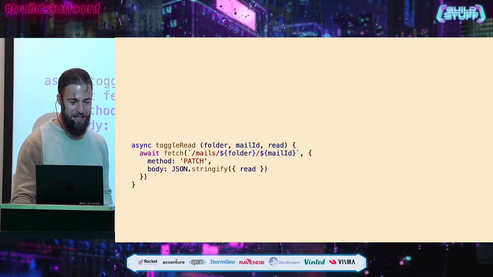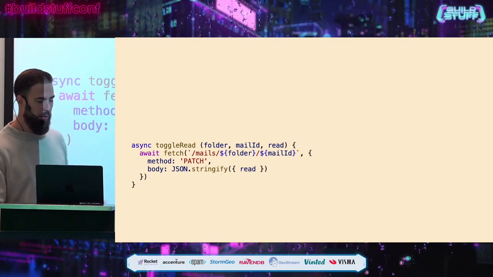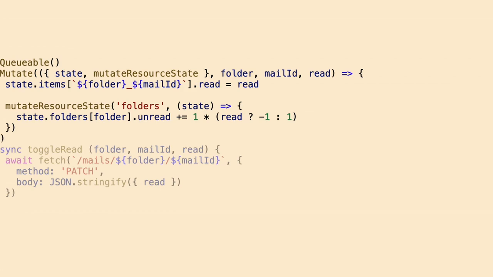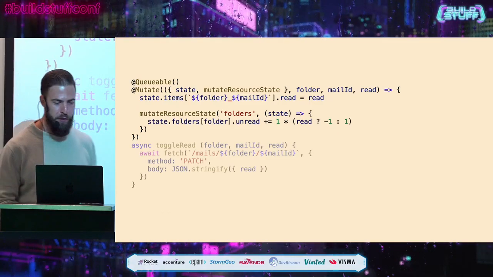So let's implement a method called toggle read, where we can update this read status. This is in a different resource, by the way. It's probably in a mails resource, and it doesn't do that much, right? It takes the folder, mail ID, and read, which is true or false, and it just does the patch request. Now, we can once again use the queuable decorator and the mutation decorator, and we just update our state. We say state.items, we find the specific item, and we set read to either true or false.